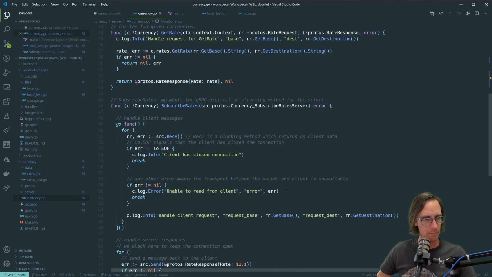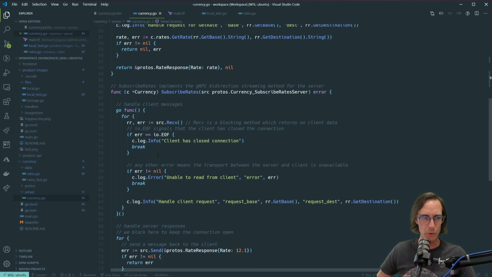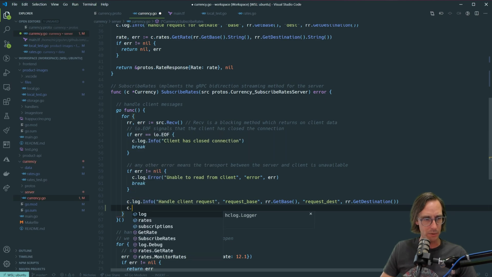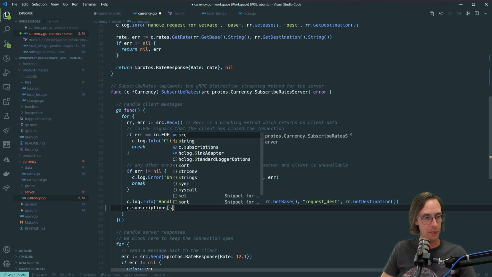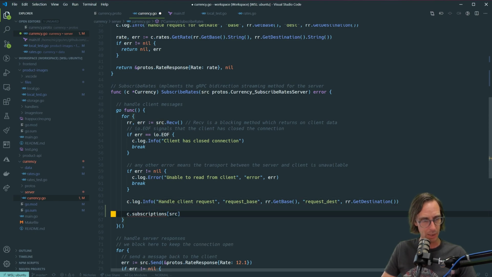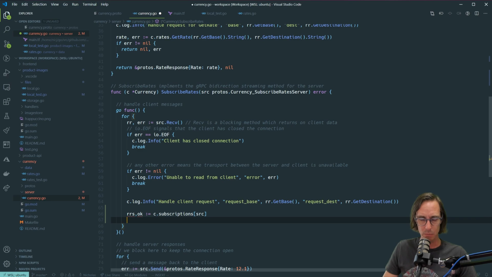So when it comes to using it, we can go back down to our subscribe rates. Whenever we get a new subscribe rate message, we want to update our map. So we can update our map by doing c.subscriptions. And then the key that we're going to use is going to be the actual client, sorry, the server client connection. And what we want to do is append the rate to that collection. So the first thing we need to do is get the collection of rate requests, and we can do that just like this. Now, if this is empty, we want to create our initial map, so we can just do a little check there.